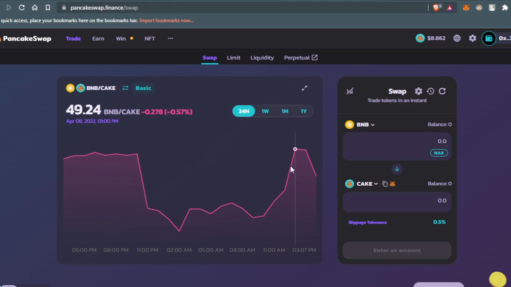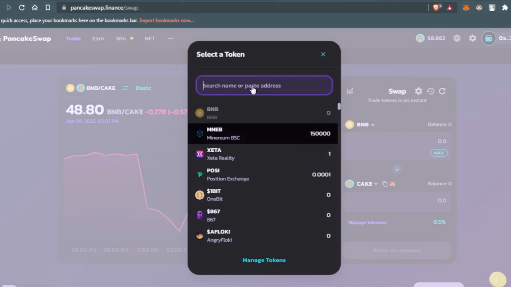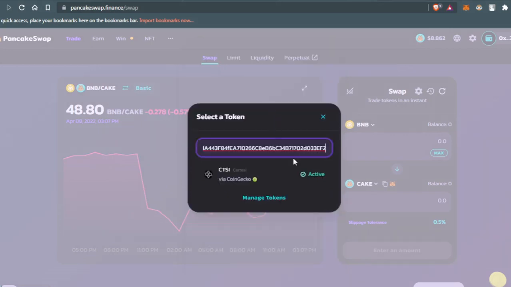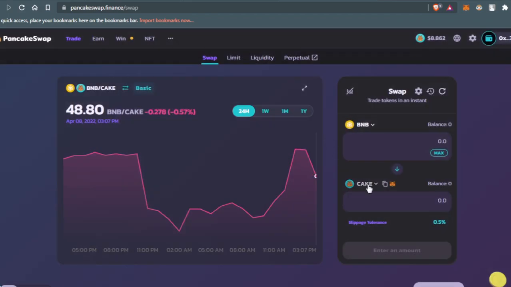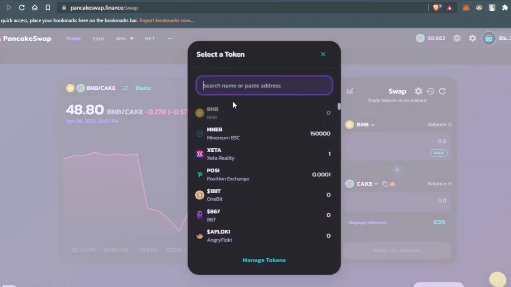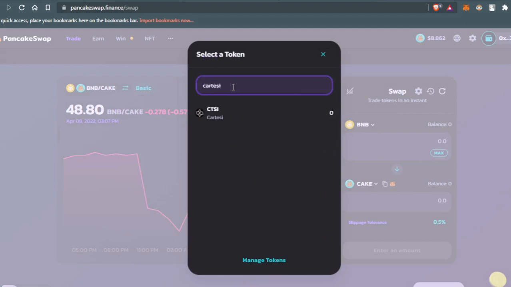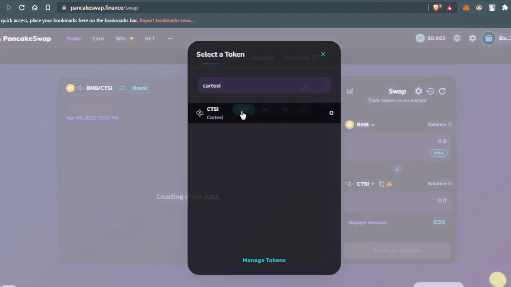So after you connect your wallet, you'll just go here to Cake, then paste the address that you copied from the CoinMarketCap, and if you see this active, that means the token is already added to the Pancakeswap. All you need to do now is just press X, then go to the Cake again, then type just the name of the token. So it's gonna be CARTESI. So here is the token.